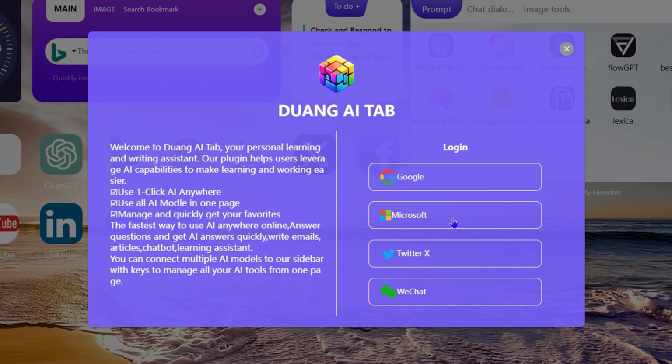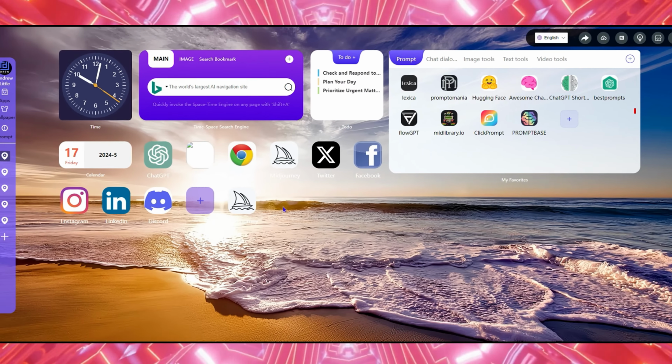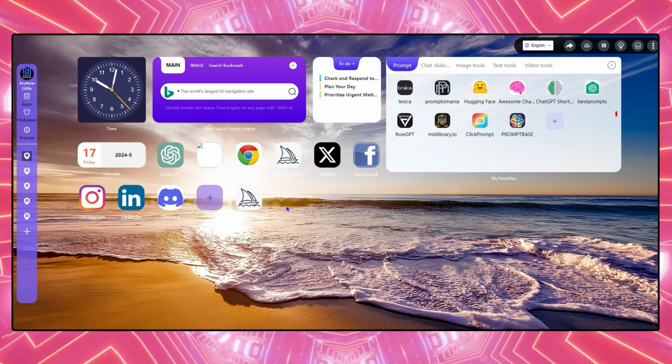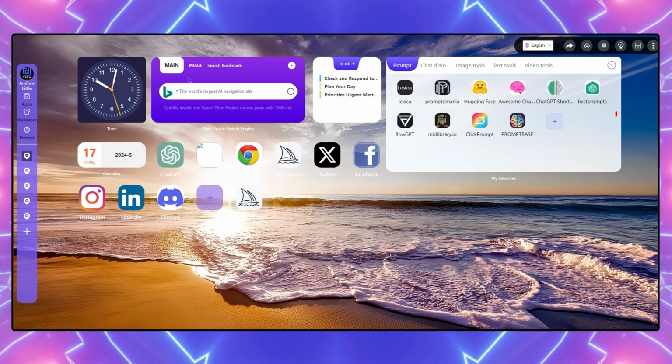You can use a Google account, Microsoft, Twitter, or if you have WeChat. But I think it's very easy to just simply use your Gmail, which I'm going to do real quick. Select my email address there and simply sign in. Now, once you're signed in, you're greeted with this really nice dashboard home screen here of Duang.